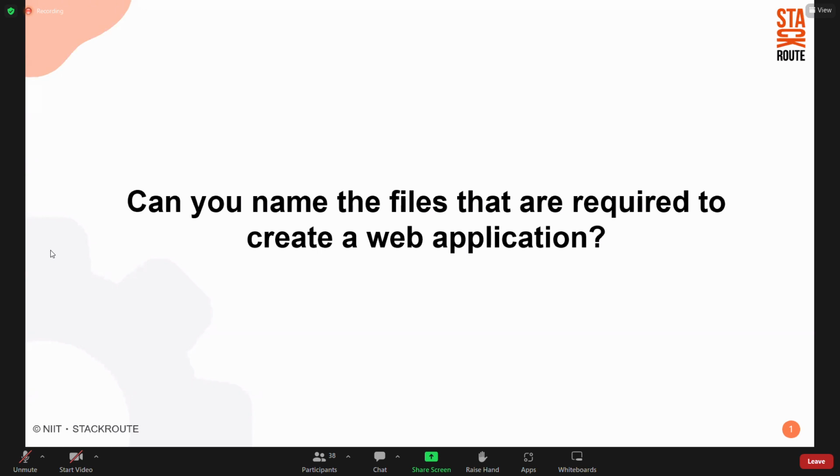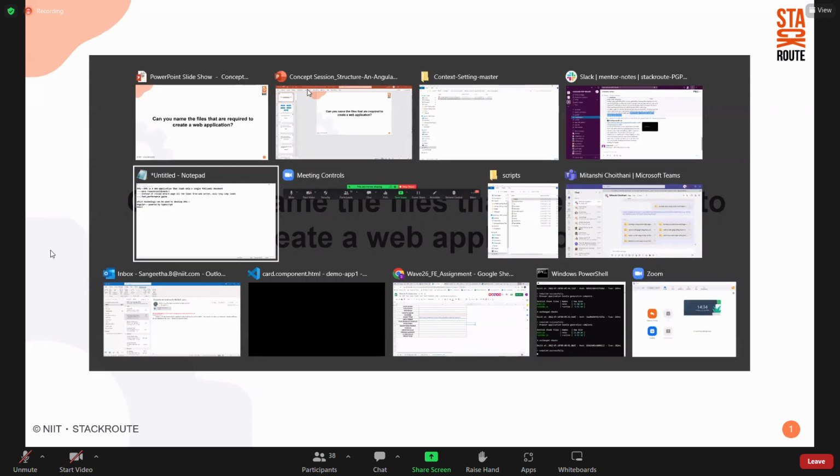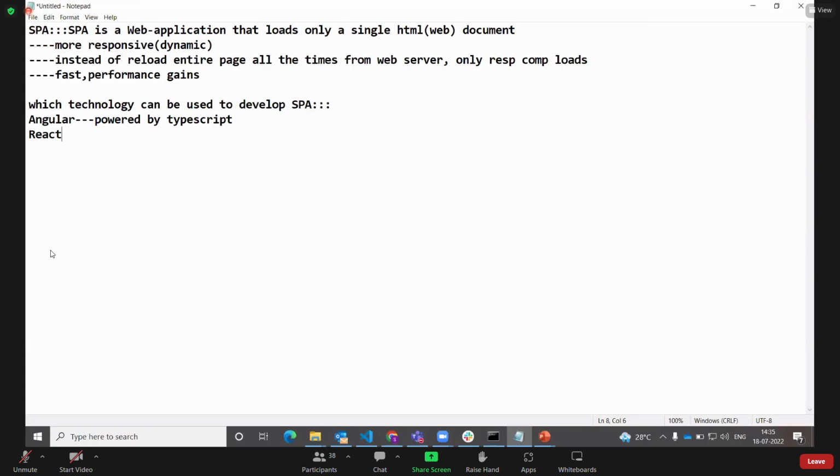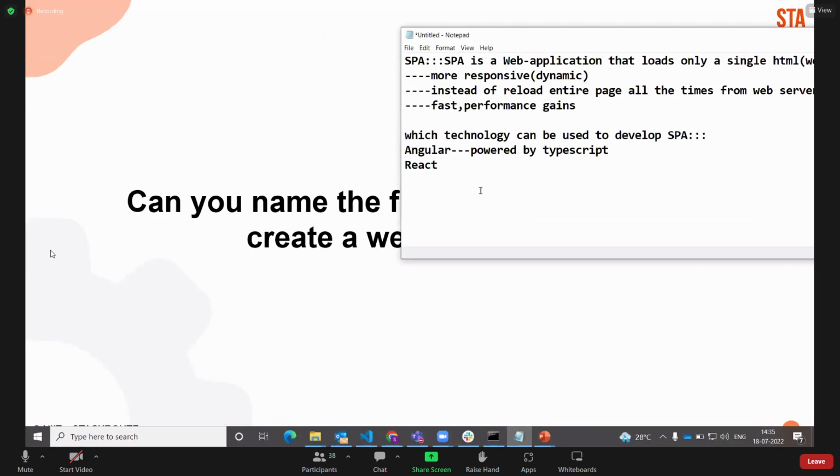So there is a just-a-minute question. Can you name the files that are required to create a web application? Some HTML file. CSS, HTML, JS. CSS, TypeScript, JS. So whatever we came across on all these days, you tell me the file names alone. HTML.